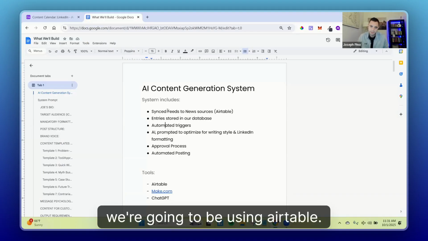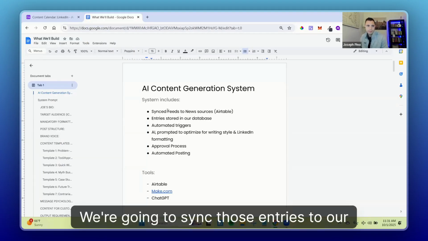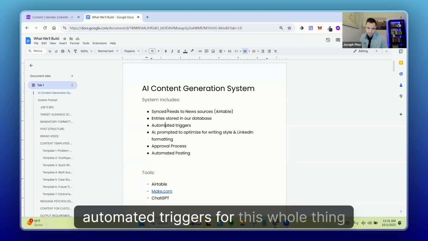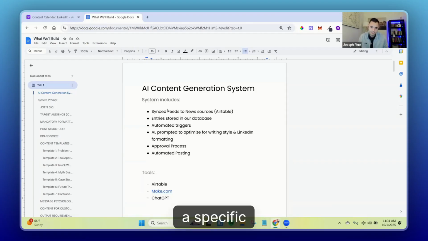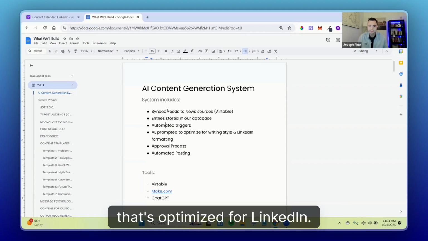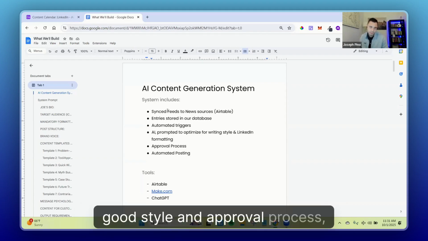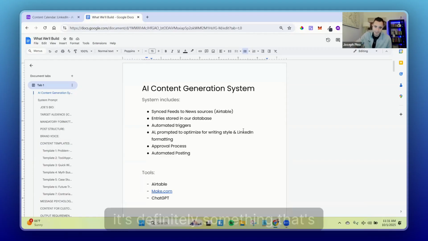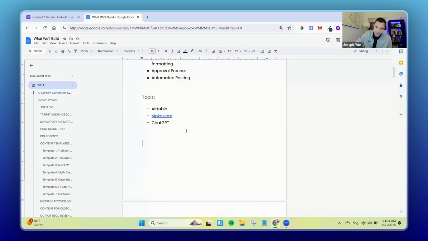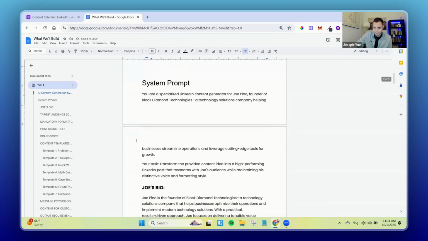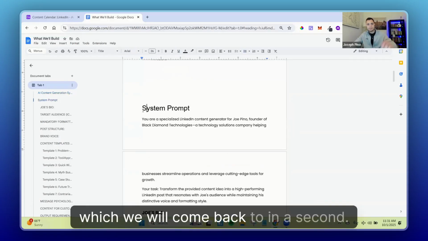So, a synced feed to news sources, which in our case we're going to be using Airtable for. We're going to sync those entries to our content calendar in Airtable, of course. Then automated triggers for the whole thing running, a specific prompt that we're going to use to make the AI write something optimized for LinkedIn, with good formatting and good style, an approval process, and automated posting. We probably won't actually do automated posting, but it's definitely possible. We were going to use a few tools, but I think we're just going to stick with Airtable because it's easier and efficient. And then we have our prompt, which we will come back to in a second.